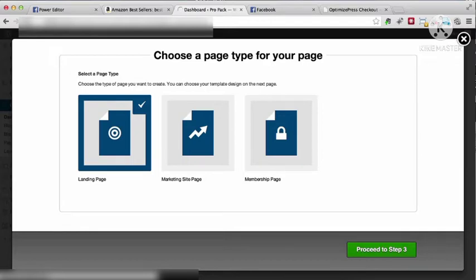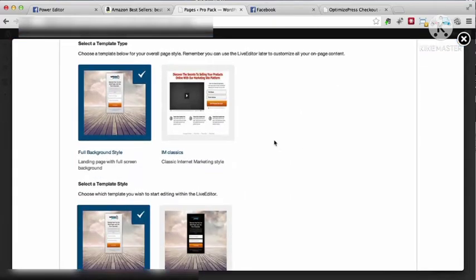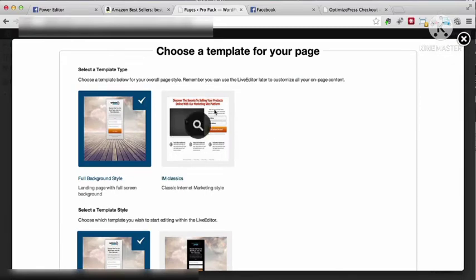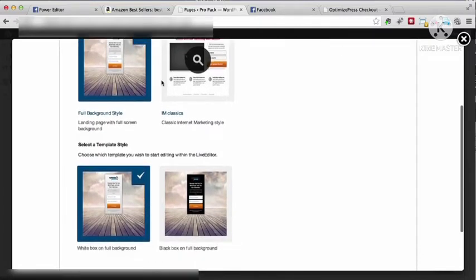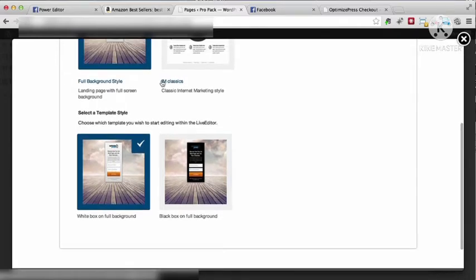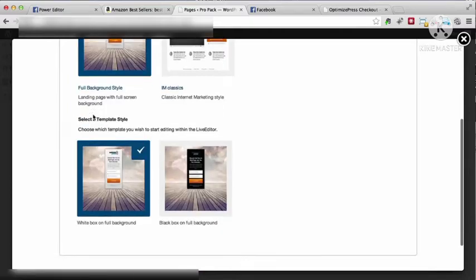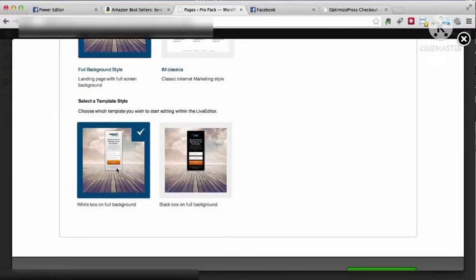For some reason, the website is taking a while to load, so let's give it another second. All right, so here we go. Now we've got a couple of templates that we can select from. First, we need to select a template for the overall style of the page, and then the template. We want to start editing within the live editor. We can select the landing page with full screen background or classic internet marketing style. Of course, we're going to go with the full background style. Next, we've got white box on a full background or black box on full background.